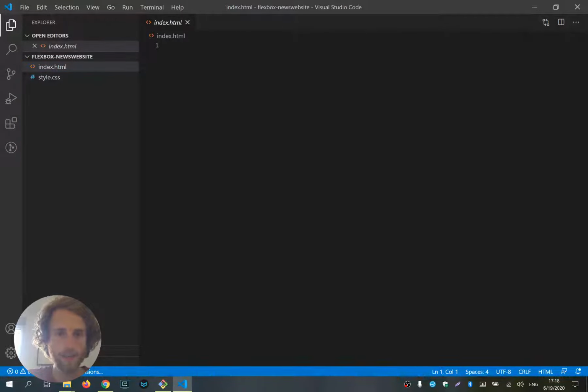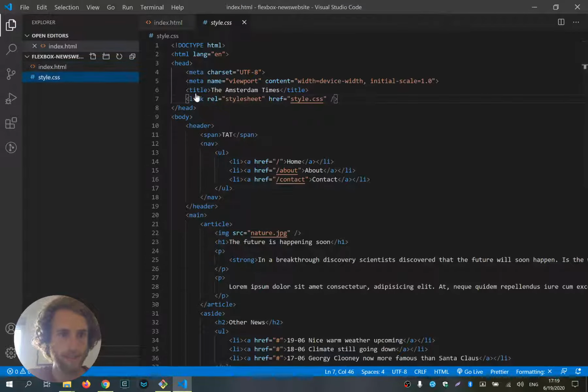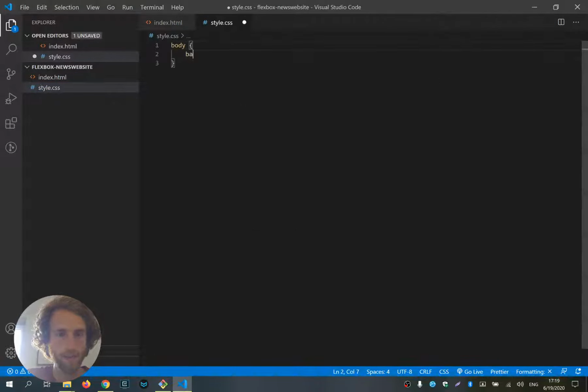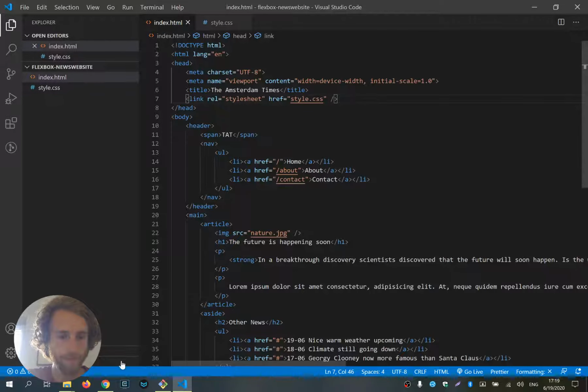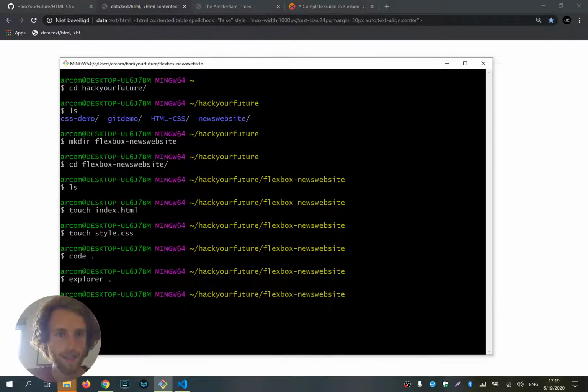Let's add a CSS file. Create a link. rel is stylesheet. href is style.css. We save that, and just to make sure that the style sheet works, we say the background of the body is red. Then we save that. Then in Git Bash I type explorer dot to open it in the file explorer, and I drag the index.html to my browser. So the CSS is working clearly. This is very bright.